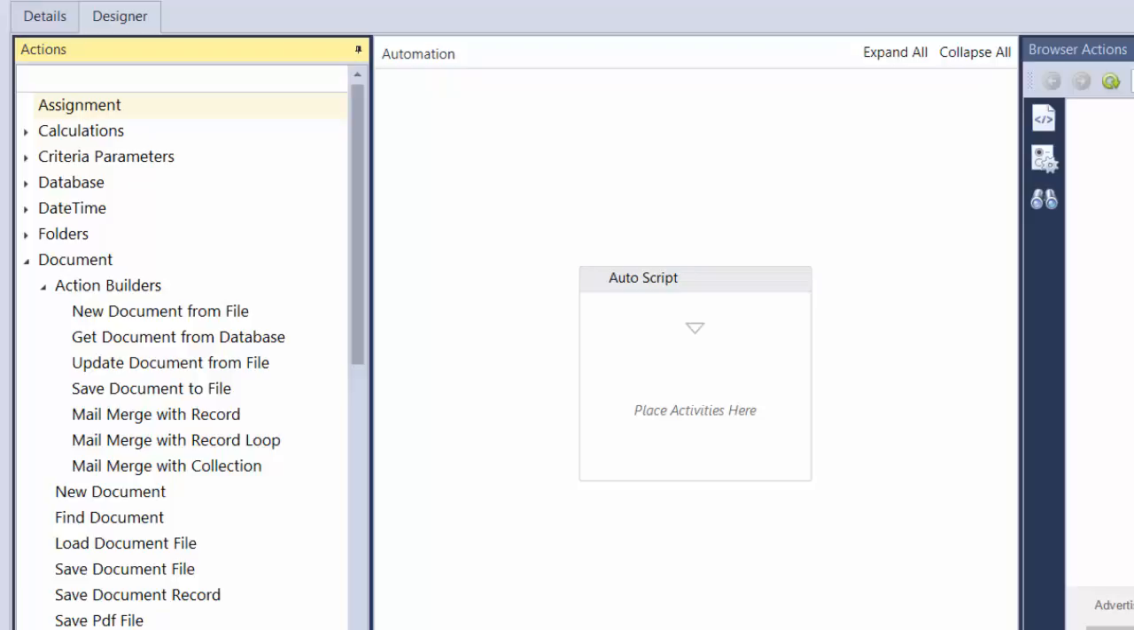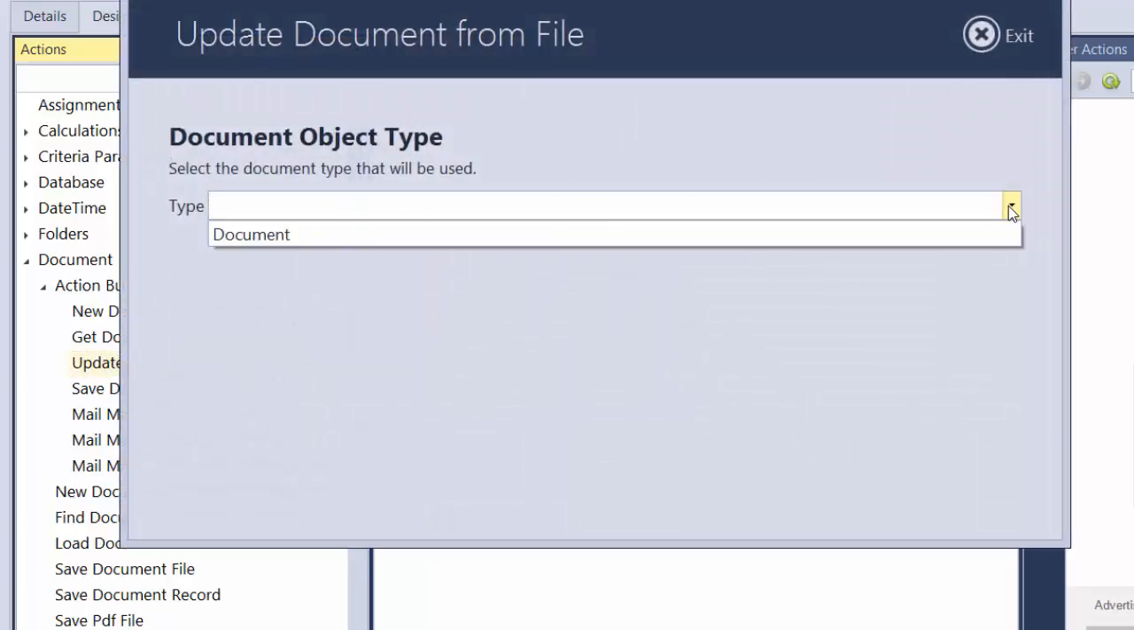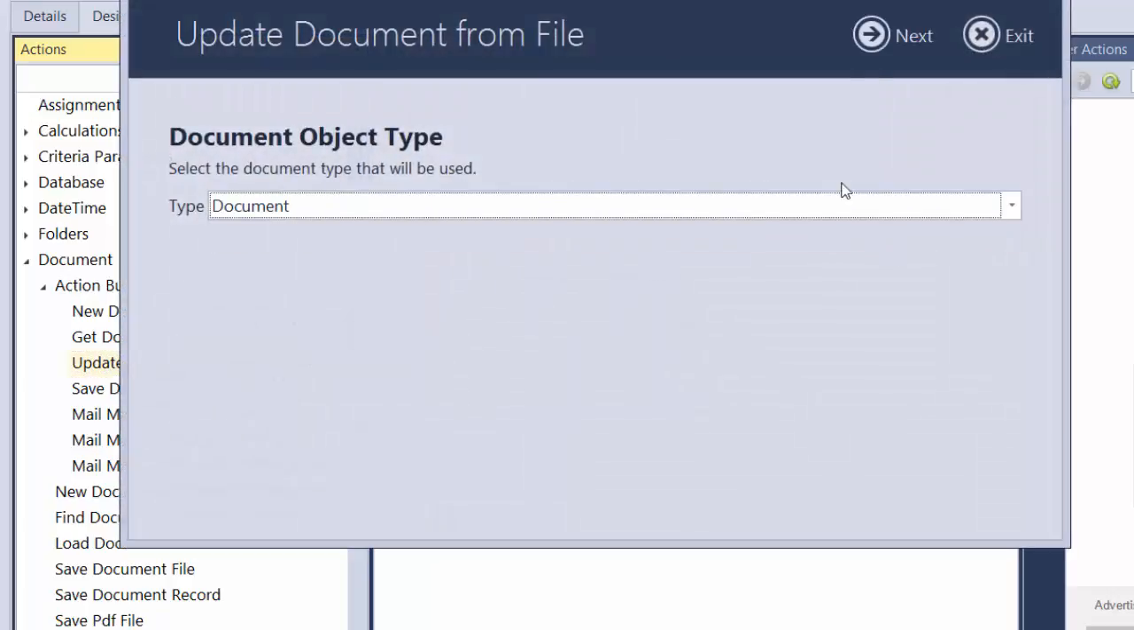In this video, we're going to go over the update document from File Action Builder. Under Document, click Action Builders and select the update document from File. We're going to select the type of a document object we want to use.